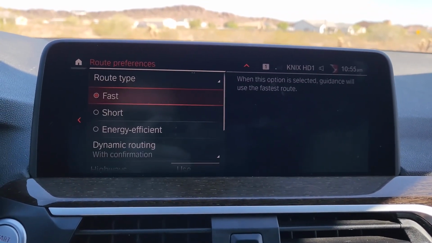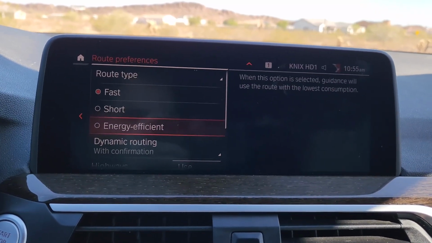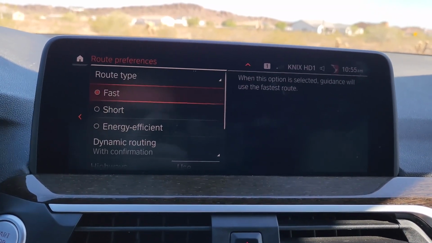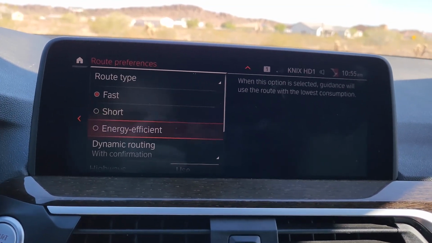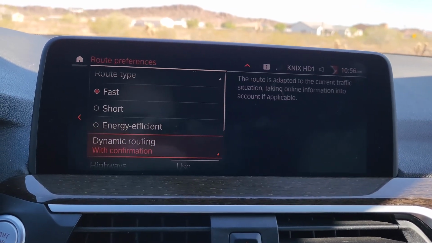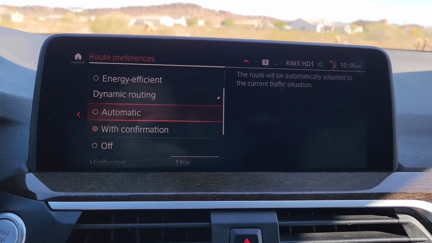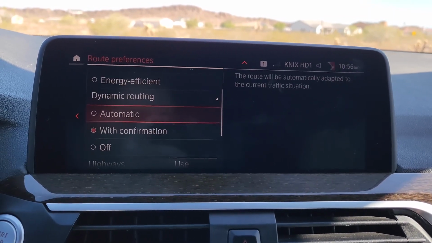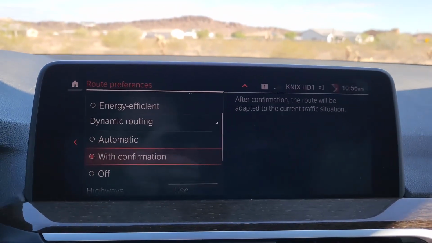You can have it select your route type: fast, short. So get there as fast as possible, get there in the fewest amount of miles, or get there the most fuel efficient way. You can also have it do dynamic. So based on your current traffic situation, you can have it do automatic with confirmation to change.